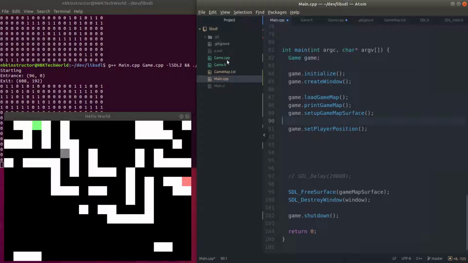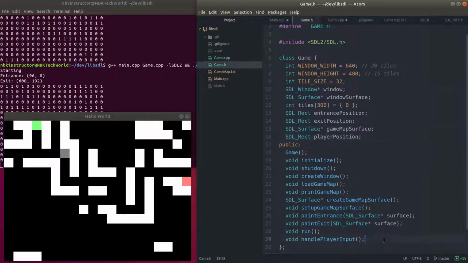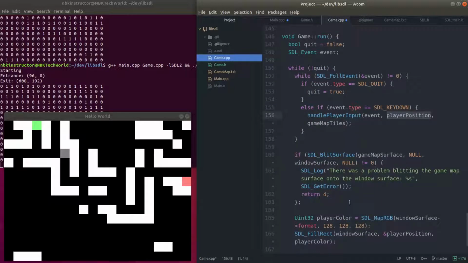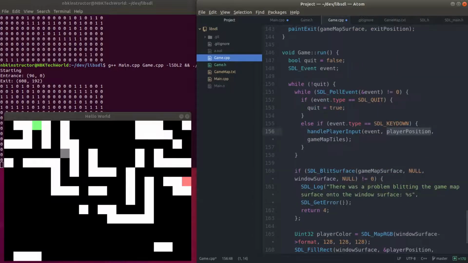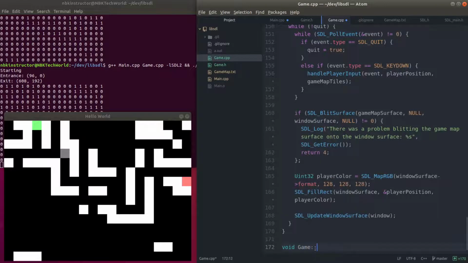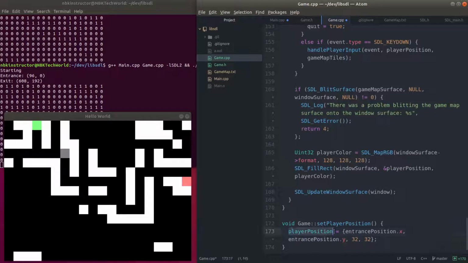Okay, so let me go back to game.h and add that function, void set player position, no parameters, and game.cpp. That's actually the initial position, or is it the player? Yeah, that'll be set initial position, but that's fine. Let me add here void Game::set player position, and I'm gonna paste that code saying that the player position equals the entrance position .x, entrance position .y, 32, 32.